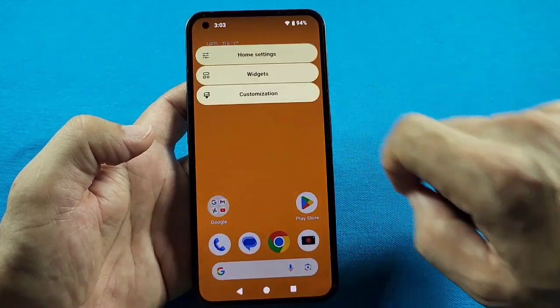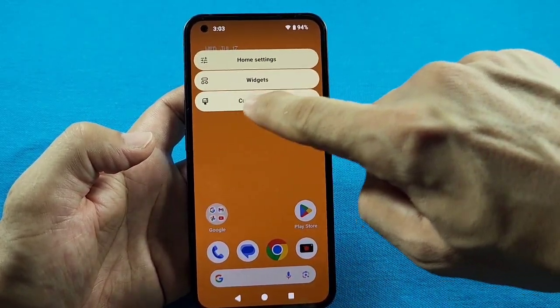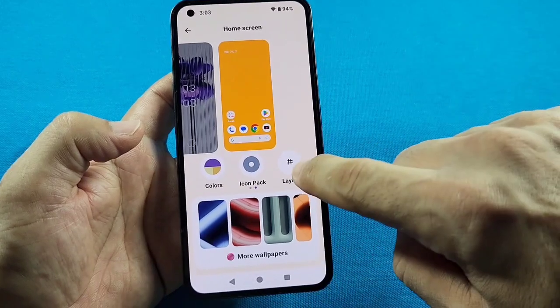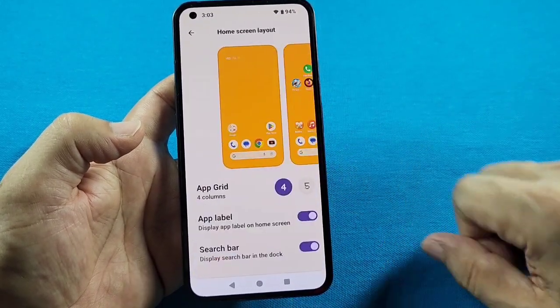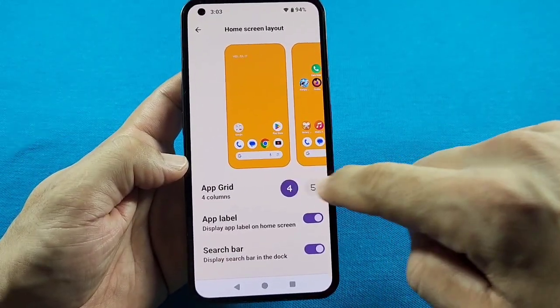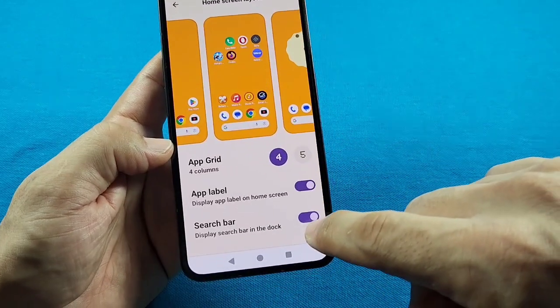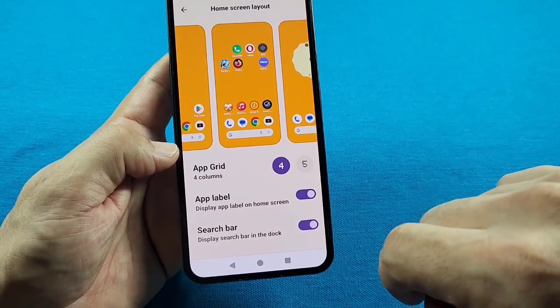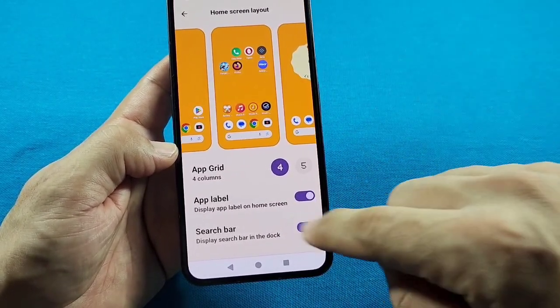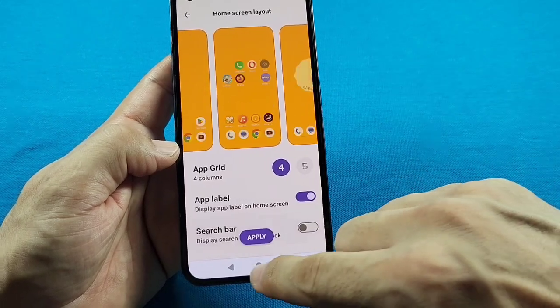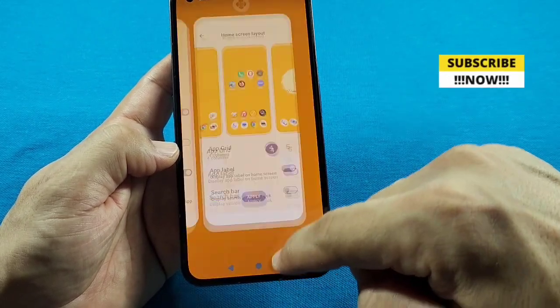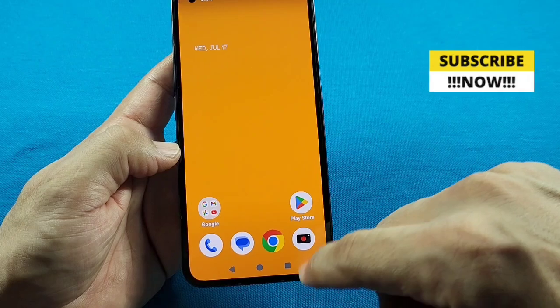is by long pressing like this here, go into customization. Then you want to go to where it says layout right here. Once in the layout section, you'll be able to change the grid layout for your apps as well as the search bar, which is this option right here. So if you don't see it in the other settings, you can come here and find it. And when you turn it off, you'll see that it's not there anymore. So you'll have to press apply and now it's gone.